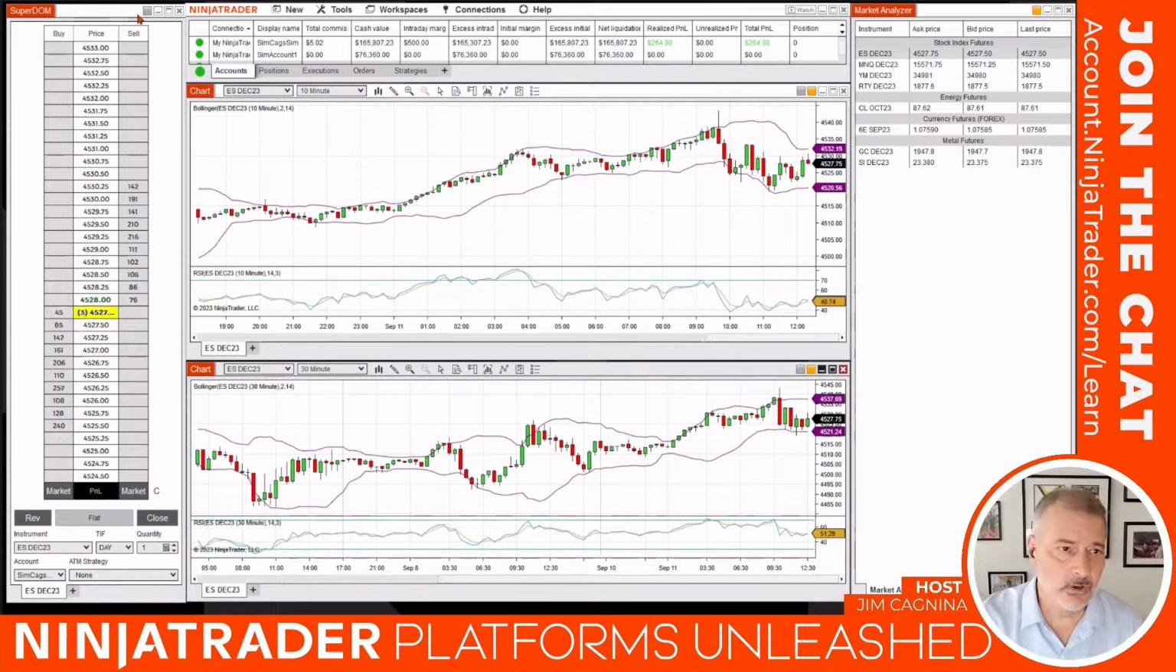Let's go over to the SuperDOM. Let's do the same thing. I'm going to click on the gray square there, and I'm going to click on orange. Everything is orange now. And why is that important?